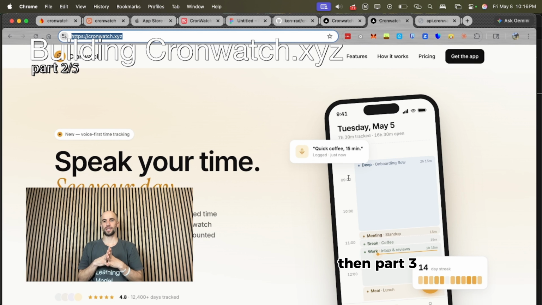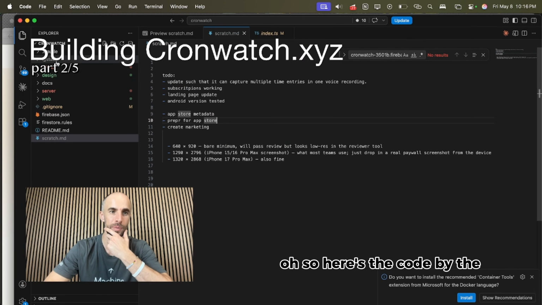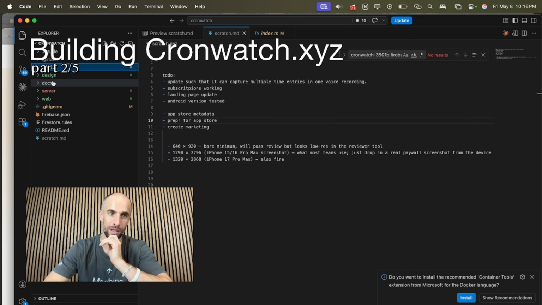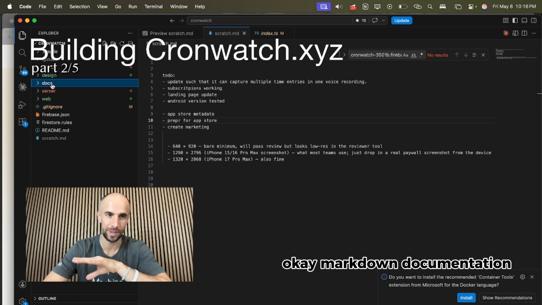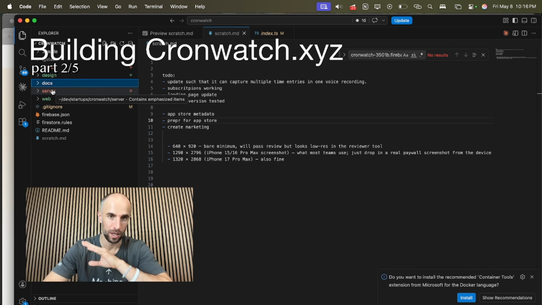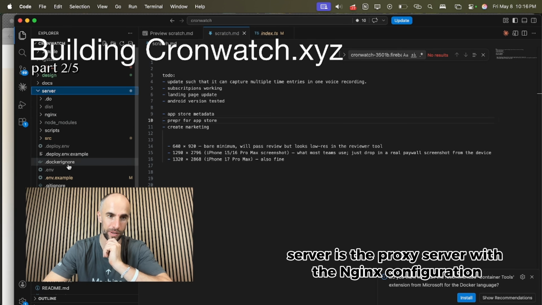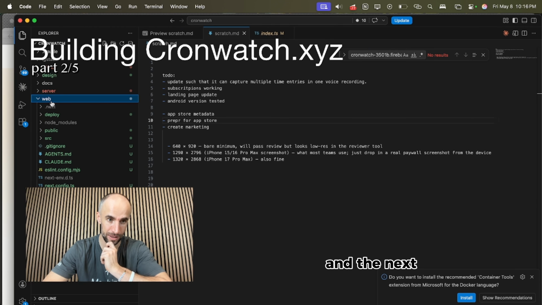Then part 3, I will. Oh, so here's the code, by the way. So there's the client, the design folder. Client is the React Native app. The docs has the markdowns. Okay, markdown documentation. Server is the proxy server with the Nginx configuration. Has a Docker file, interestingly, and the Next.js app.